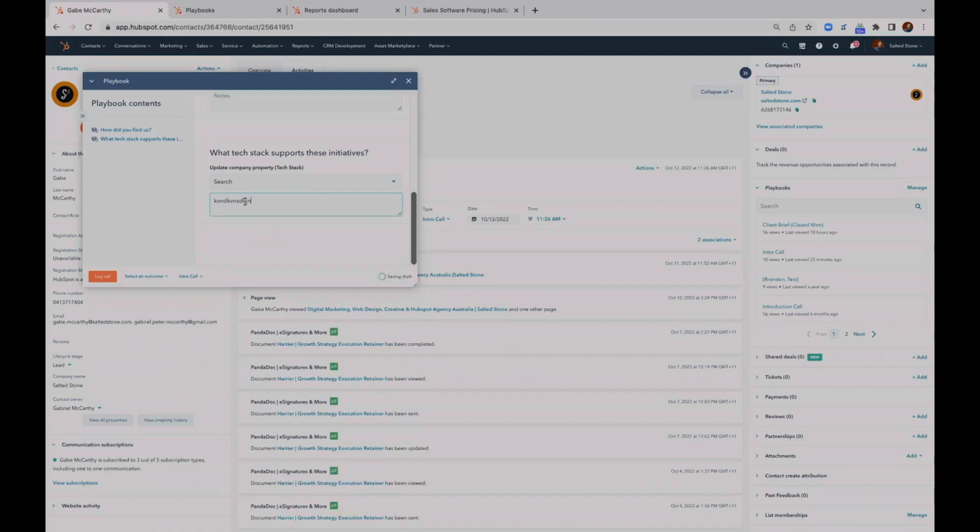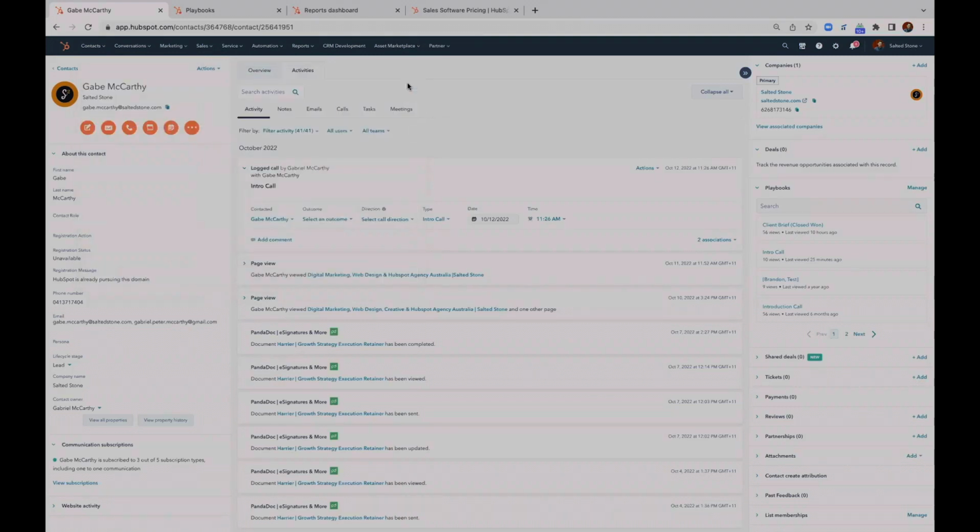Once you're done with all that, like I showed you before, you would log the call, and it would save all that information, and that's what you would take away with your team to follow on the next stage of qualifying as a potential lead. So that's basically Playbooks in a nutshell, in terms of the tool itself. Obviously there's more complexity to it.